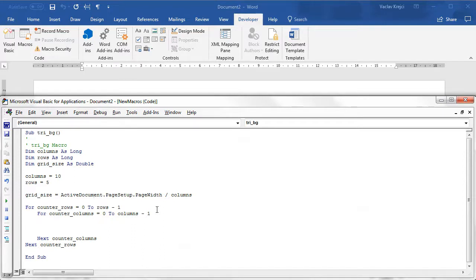So I set the grid size to be ActiveDocument.PageSetup.PageWidth divided by the columns. And then I simply loop for each row and each column. And inside this loop, I will, of course, draw something. And this time I want to draw a triangle.